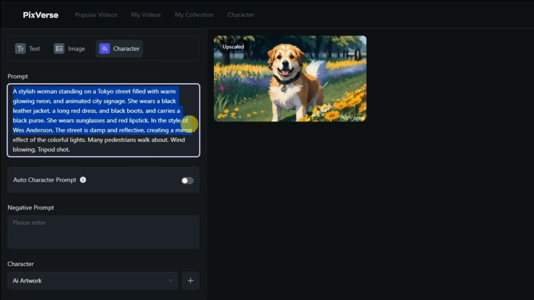In the style of Wes Anderson. The street is damp and reflective, creating a mirror effect of the colorful lights. Many pedestrians walk about. Wind blowing. Tripod shot. As you can see, this video prompt includes all the 3 elements, although not necessarily in any specific order. The first part covers the subject, then we move on to the style, and finally, the motion prompt.